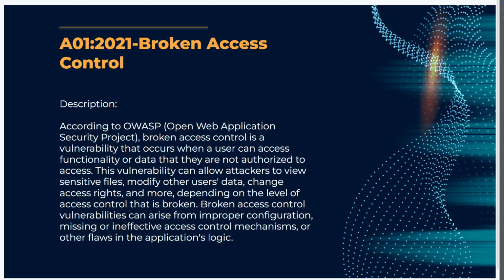According to OWASP, broken access control is a vulnerability that occurs when a user can access functionality or data that they are not authorized to access. This vulnerability can allow attackers to view sensitive files, modify other users' data, change access rights, and more, depending on the level of access control that is broken. Broken access control vulnerabilities can arise from improper configuration, missing or ineffective access control mechanisms, or other flaws in the application's logic.